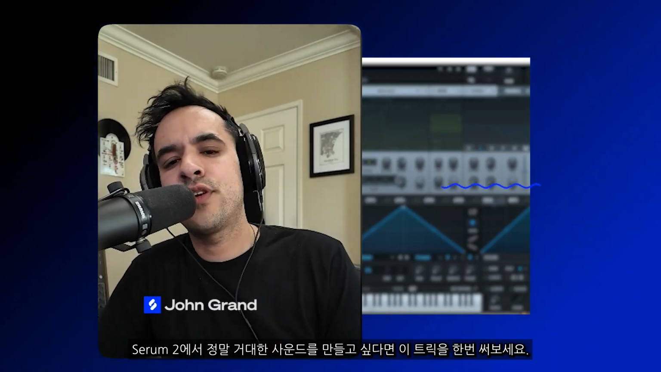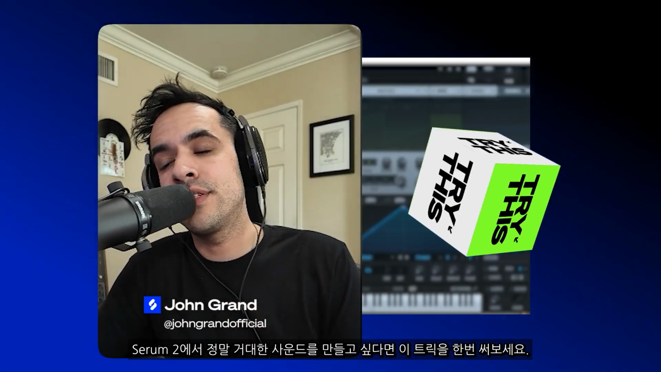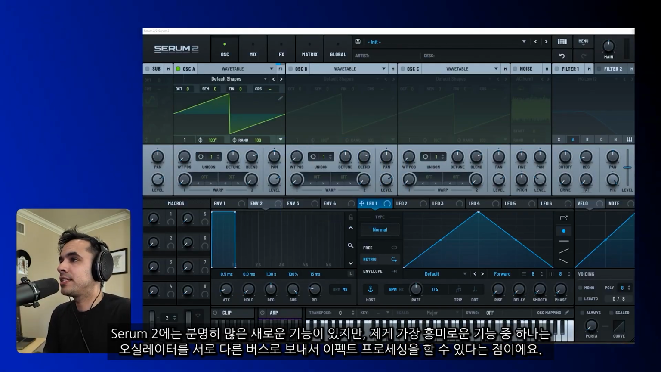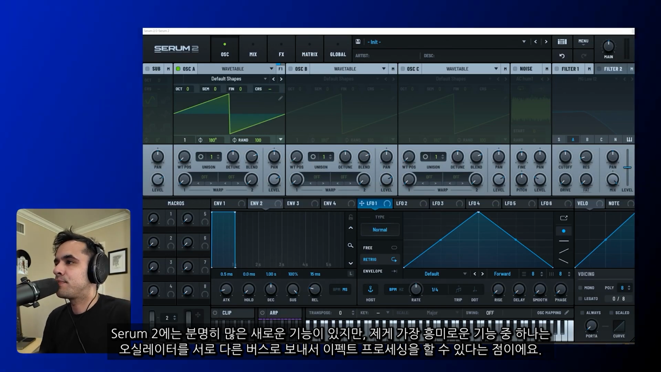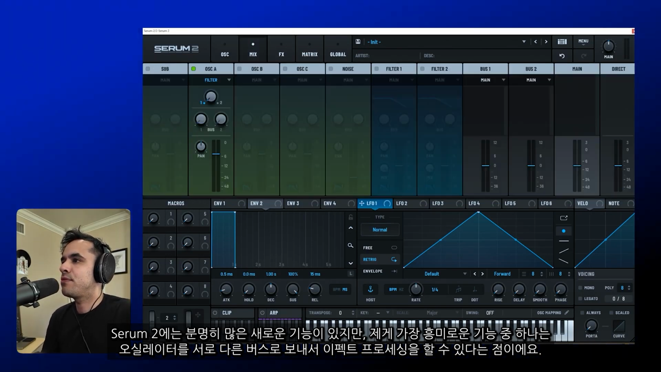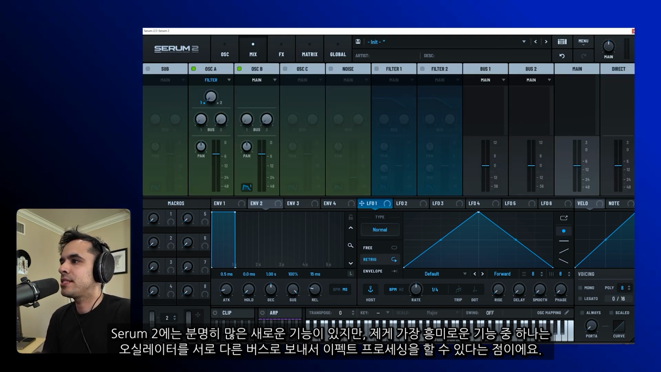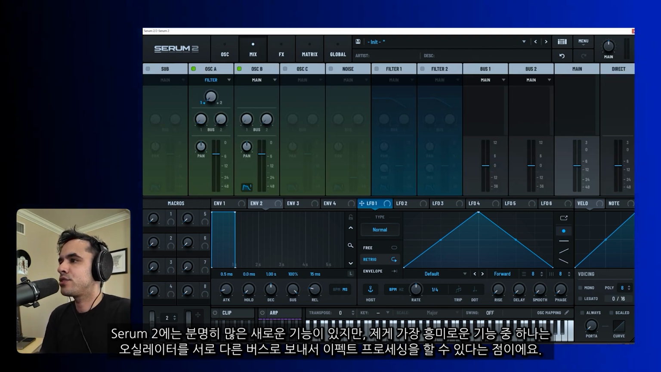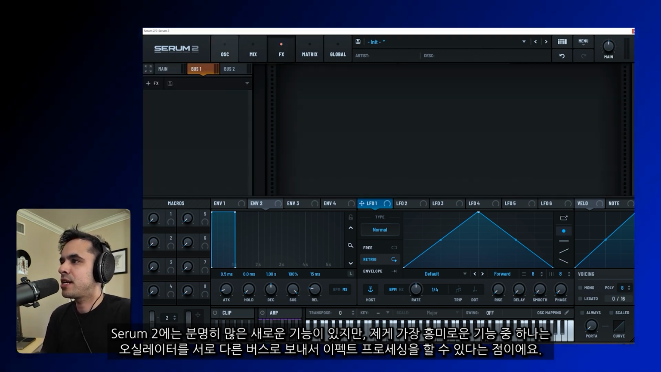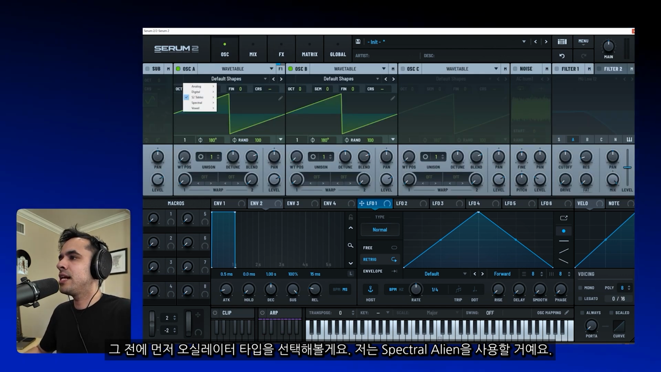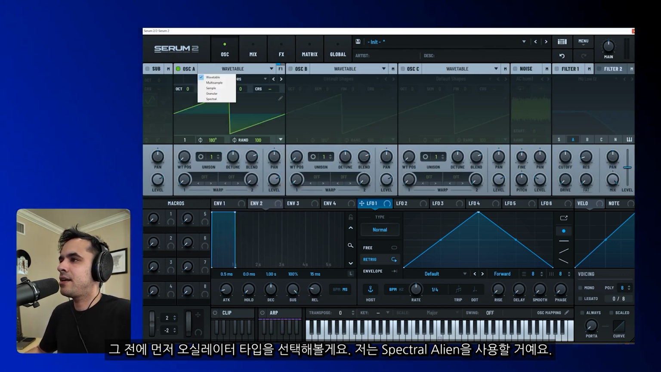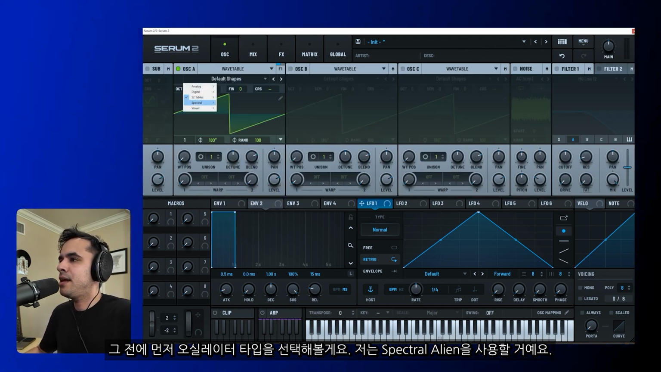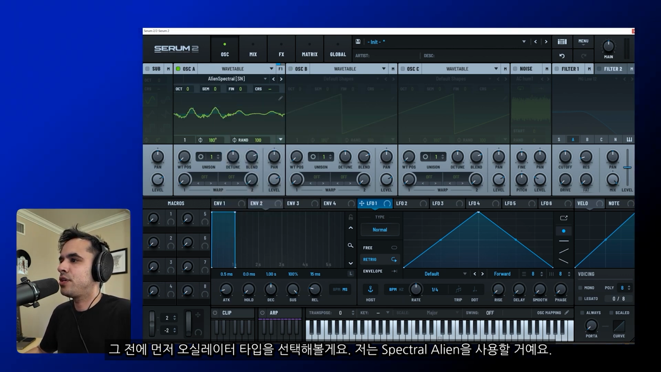Try this trick if you're trying to get some really massive sounds in Serum 2. Serum 2 obviously has a lot of new features, but I think one of the coolest ones right now for me is being able to play with sending the oscillators to different buses for effects processing. But before we do that, let's actually select an oscillator type, and I'm going to be using Spectral Alien.